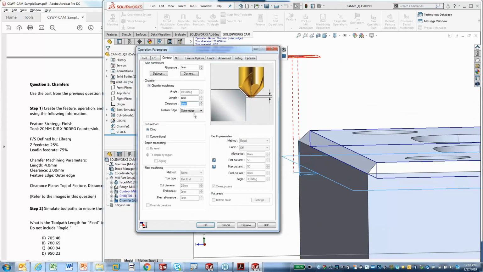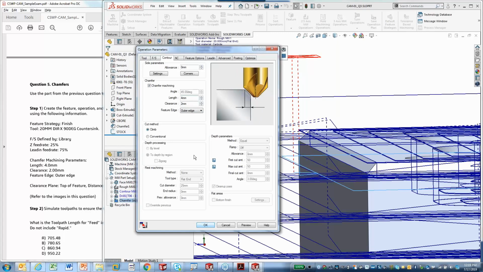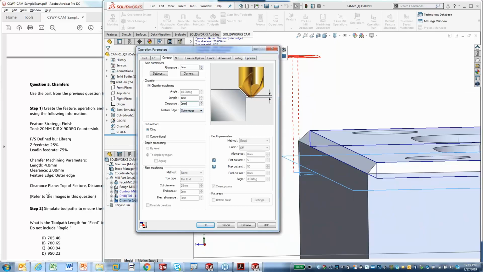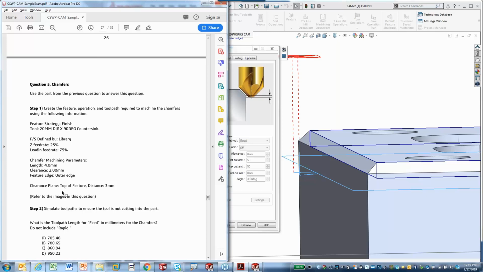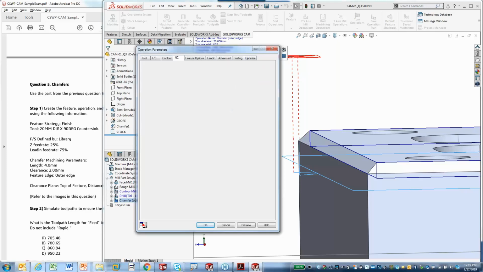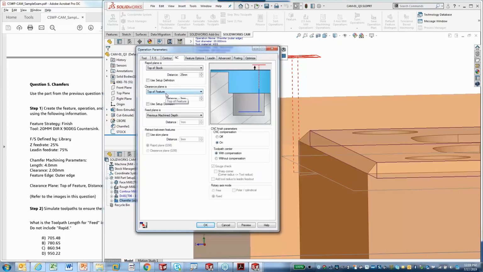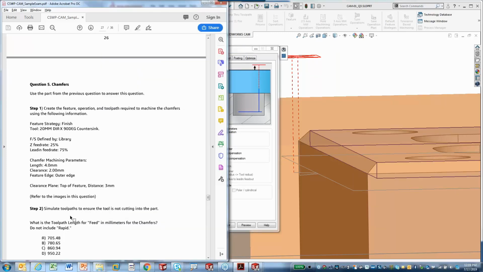But for this, we're going to go ahead and set that to 2 millimeters as specified in the sample exam. Oftentimes I see many test takers get hung up here when they find out that they set their machining depth to the length of the chamfer and weren't able to compensate for the clearance. So just a tip. Then moving on, the clearance plane, it says top of feature, distance of 3 millimeters. On our NC tab, I see that our clearance plane is set to top of feature, a distance of 3 millimeters. So we're good there. Now simulate the toolpath to ensure the tool is not cutting into the part.